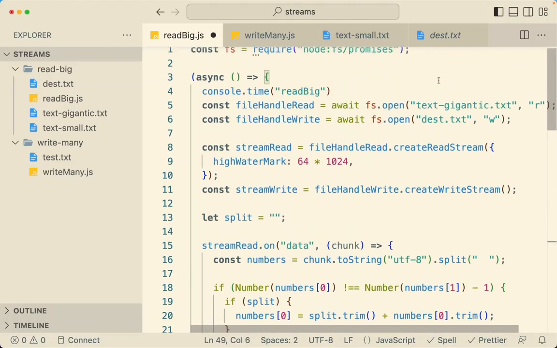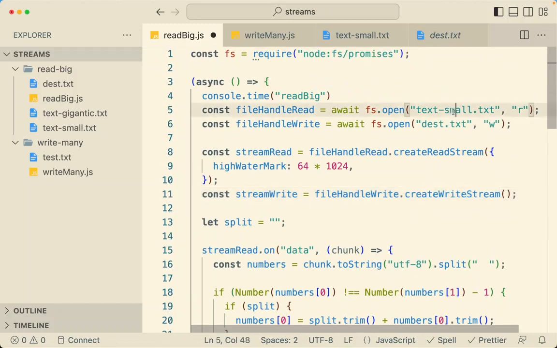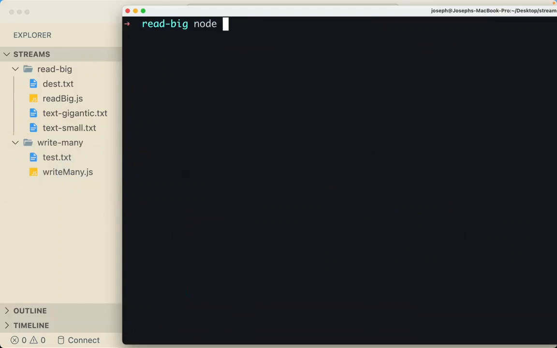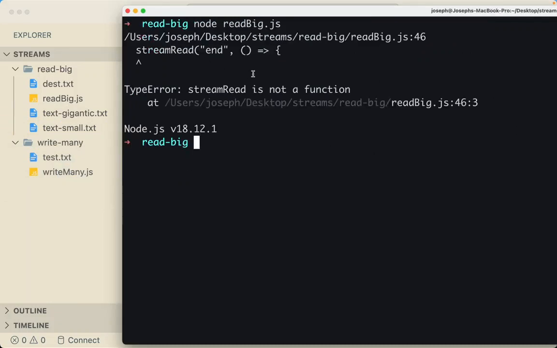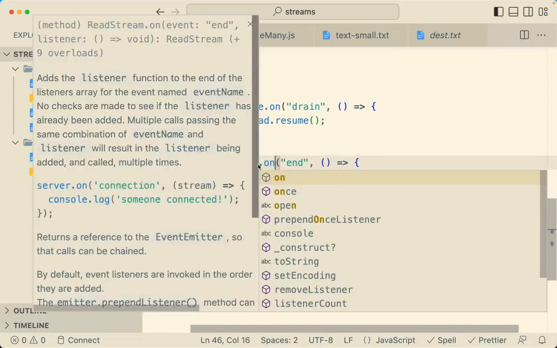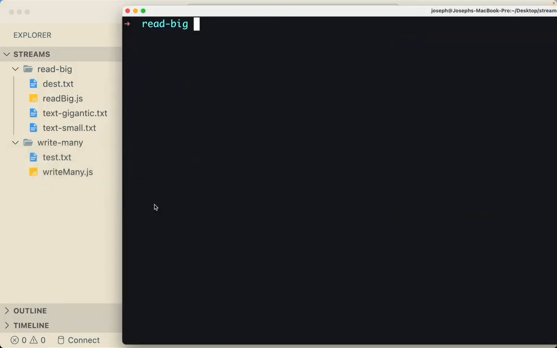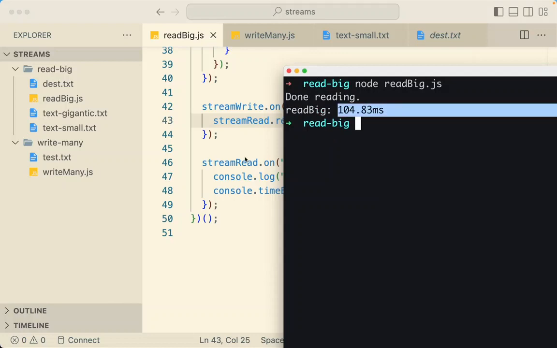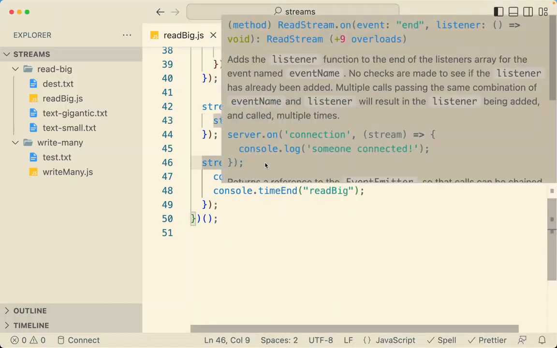And I'm also going to read from text small, because I have to wait for possibly a minute for it to finish, but this one is quite fast. So node read big. Oops, an error. String read is not a function. Yep, I forgot to call the dot end. Let's try it again. And cool. So it's done reading, and read big took 100 milliseconds. So this is also a good thing to keep in mind.